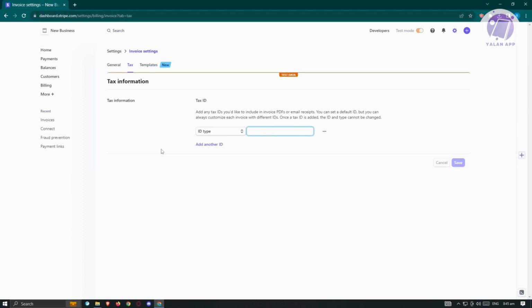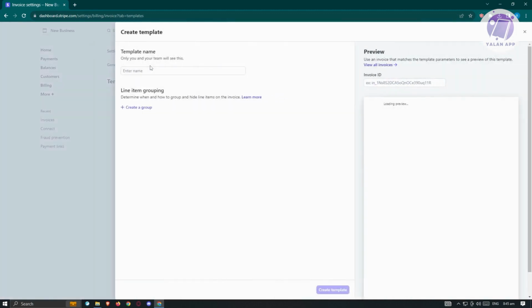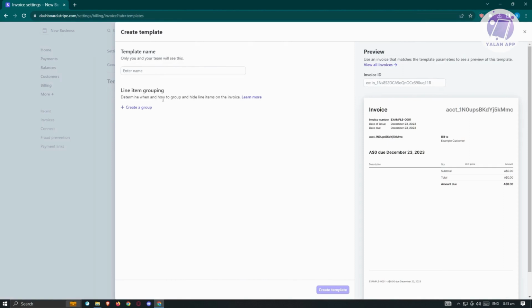Now, once you were able to add this one, you can go ahead and go to templates here. Under templates, what we need to do is first name our template. For example, I want to say it is a test invoice, and from here we'll be able to see a preview. At the right side here is a preview of our template.